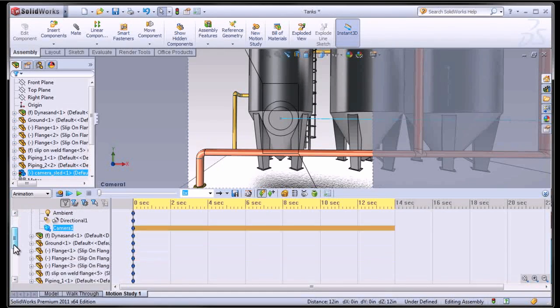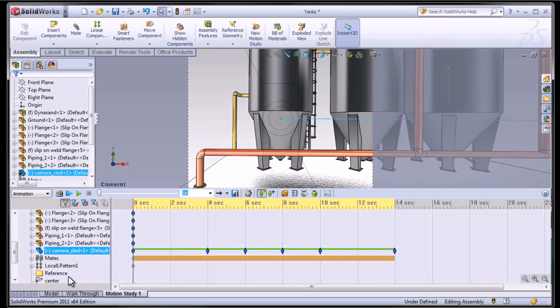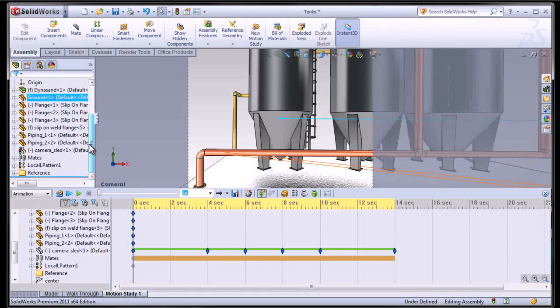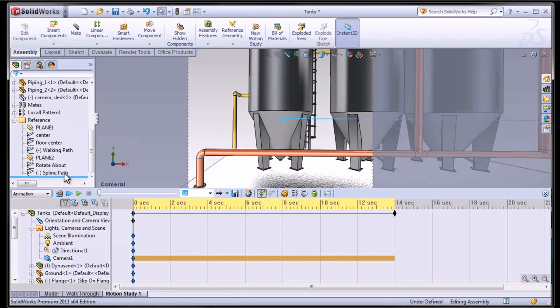So I could, and let's go ahead and do that. I'll scroll down here and right click and just hide that sled itself. So everything still works. The sled is just hidden. And while we're at it, I'll go ahead and hide my sketches and all that reference stuff that I used just so that it's a nice clean animation. And now let's go ahead and play through this and see what happens.